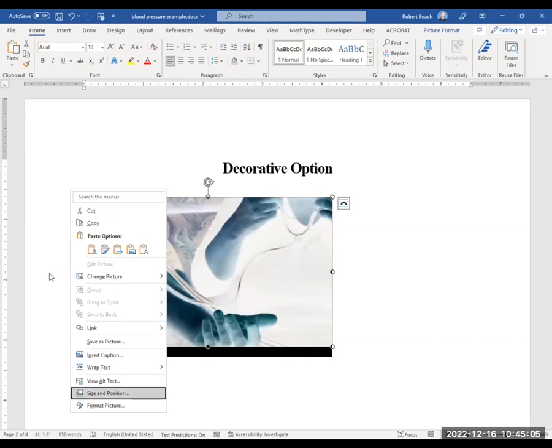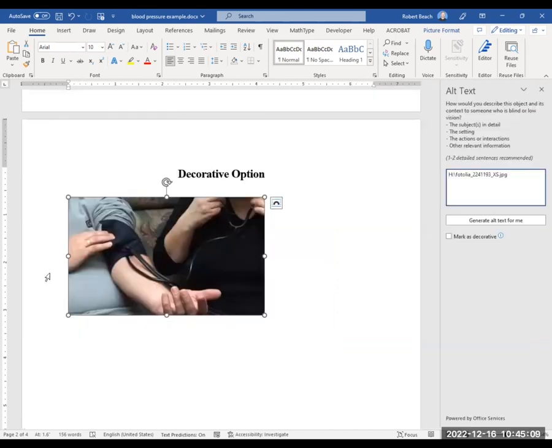View alt text. And we see the alt text is there. It's basically just the path to the picture, which doesn't tell anybody anything. And that's why you always want to check your alt text on your images, because the generated alt text is usually not sufficient. But this is going to be a decorative picture, so I'm going to tab twice.